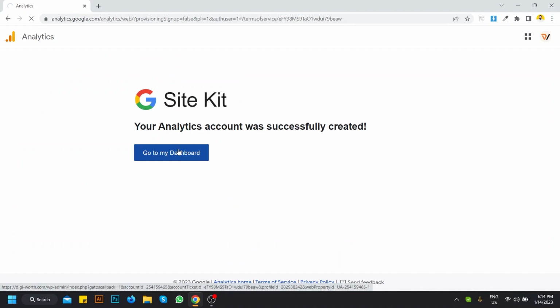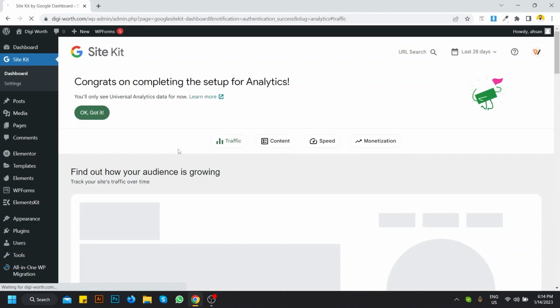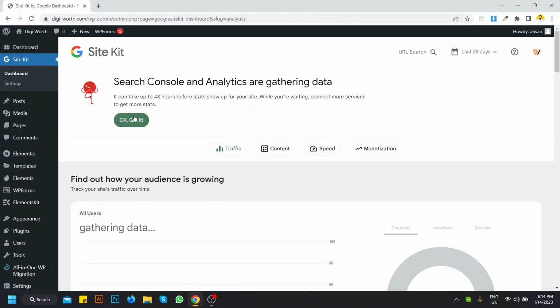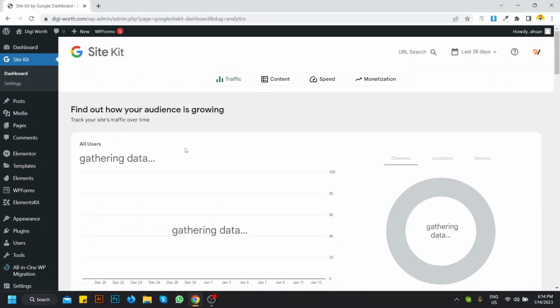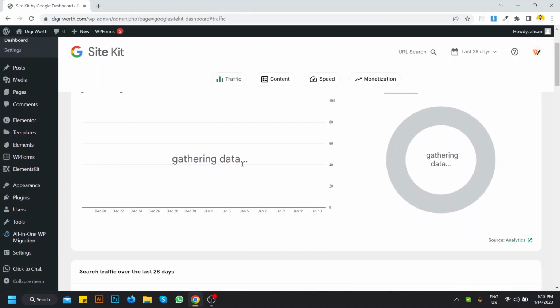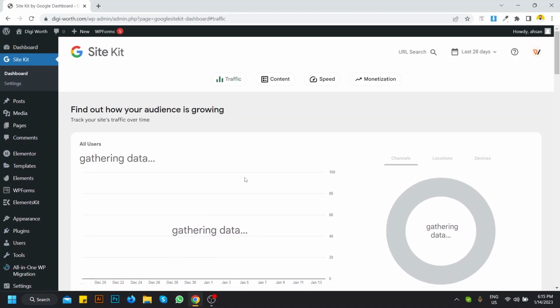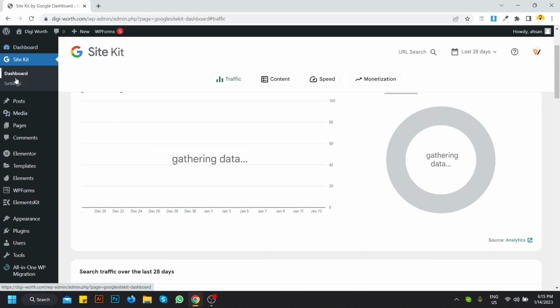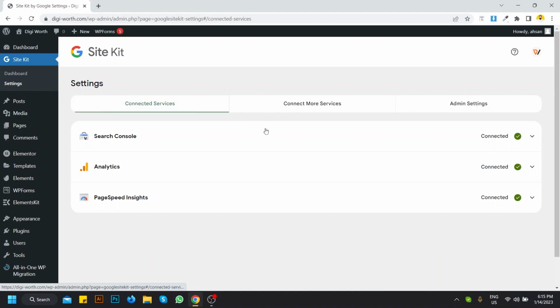You just need to go to the dashboard. That dashboard will go to the WordPress account. So congratulations, on completion of the setup for Analytics. If you go to the dashboard of this, you will see that after 24 to 48 hours, the data will be shown. And the Google Search Console is also installed.